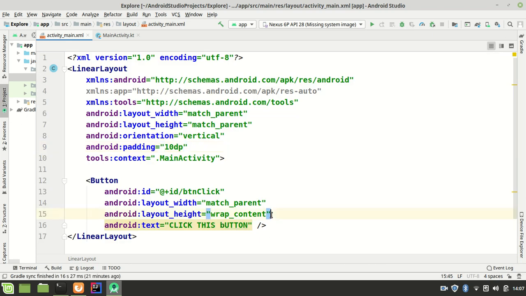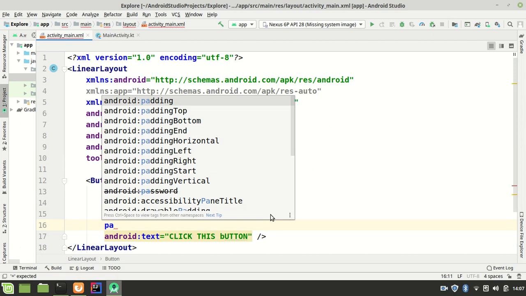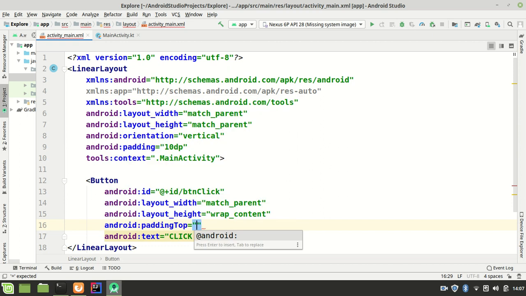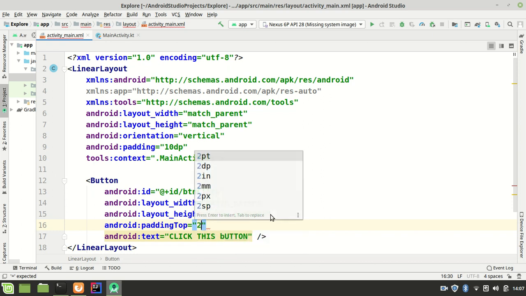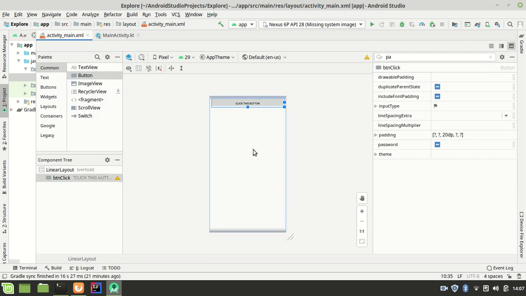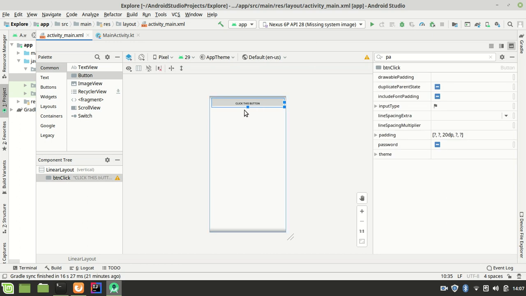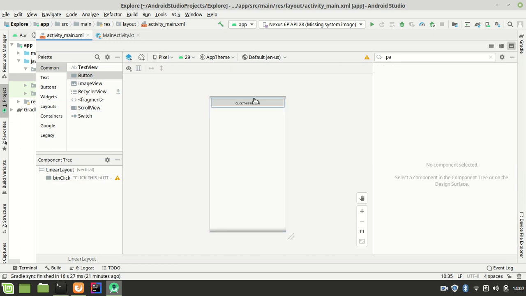So you can come to your button, then you can just call your padding. You can choose whether you want to pad it from the top, bottom, or all sides. For us, we can just say padding top. Then from the padding top, you can just put it at around maybe 20 dp. Then it will have spaced our button way above from the top. So that's it. That's just a simple button.